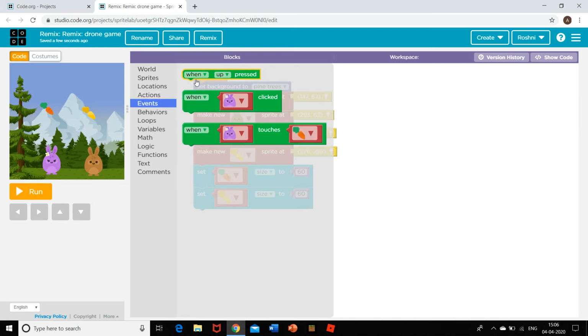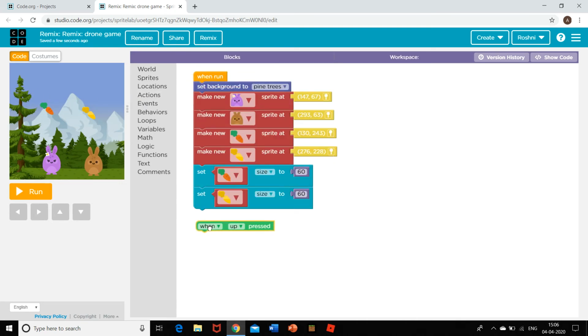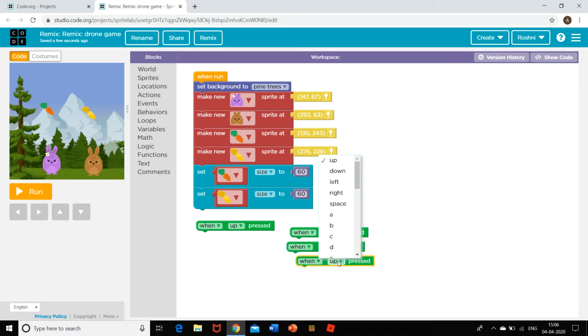Okay. Now I want to control this actual carrot, not the golden one. So I go to events and I bring a when up pressed. I want it to move in all four directions. So this up, down, left, right, all of this is the arrow keys, okay? But you also have letters, so letters on your keyboard.